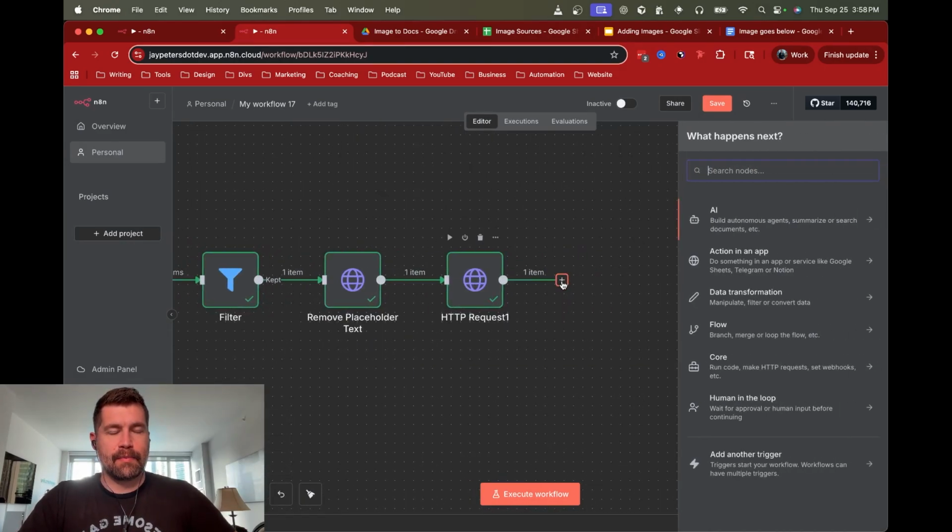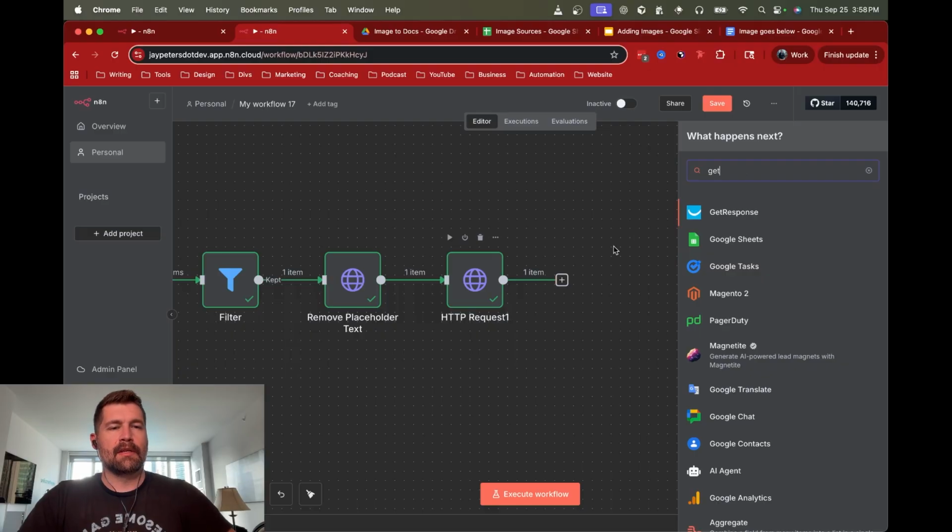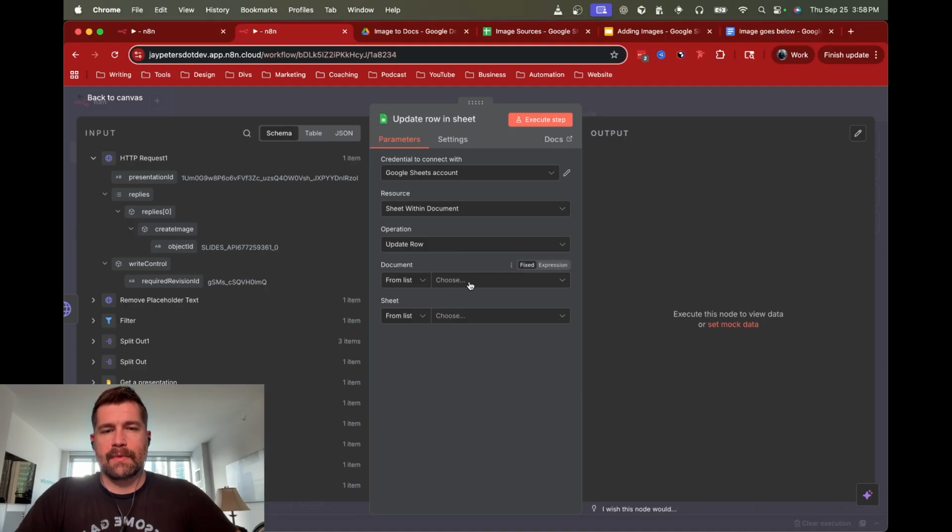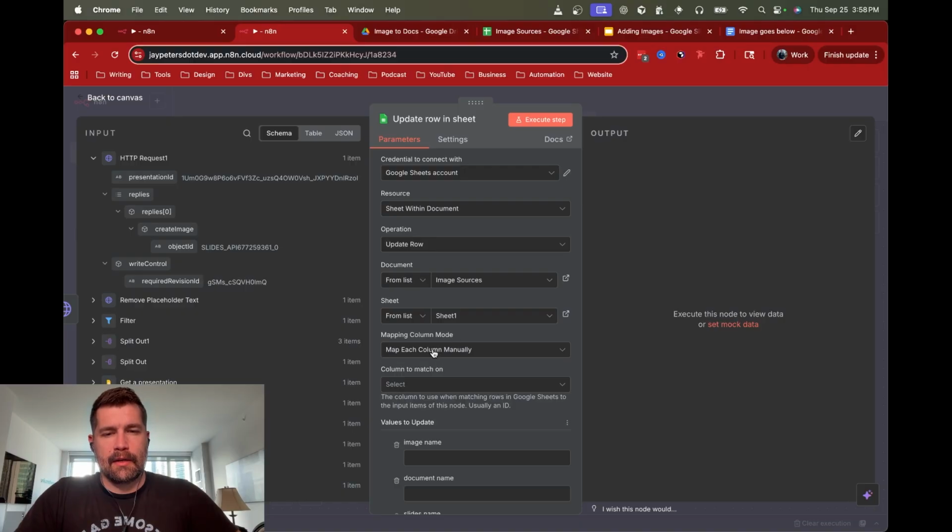The last step, as I mentioned, was Google Sheets. So if you go ahead and update the row and say, hey, let's update image sources in Sheet 1, go ahead and let it map manually. We're going to match just on row number.